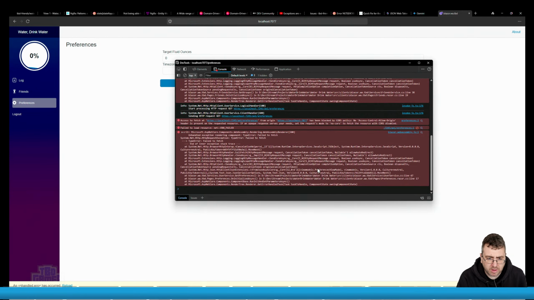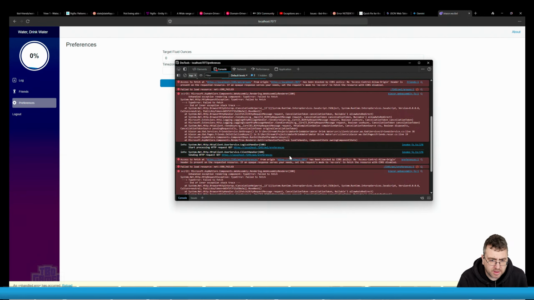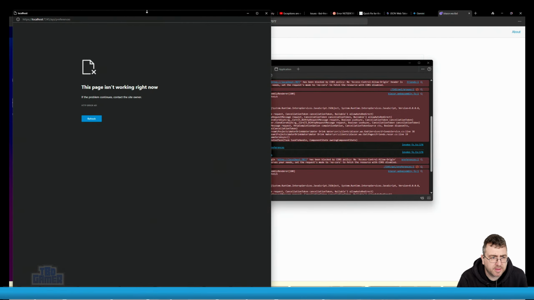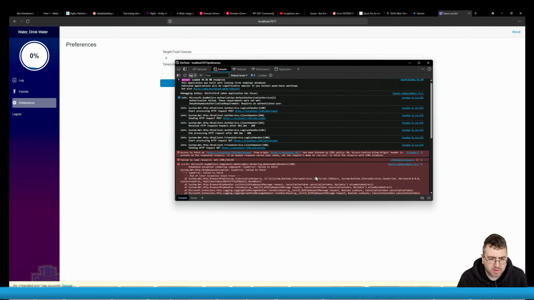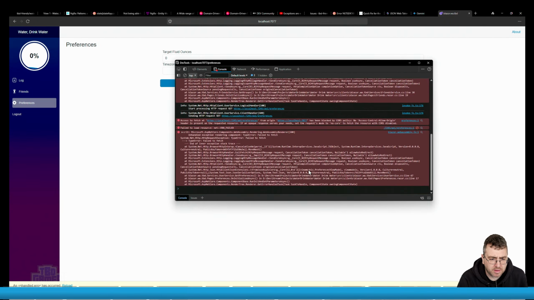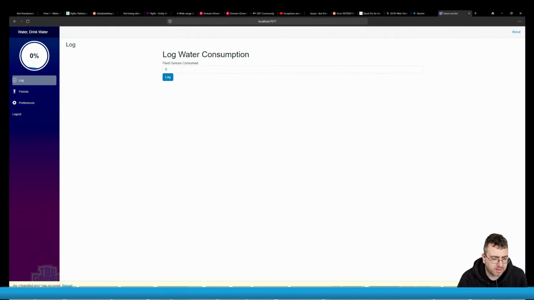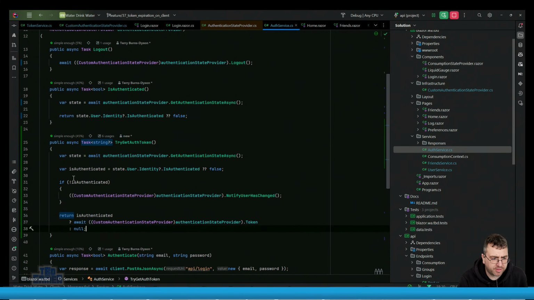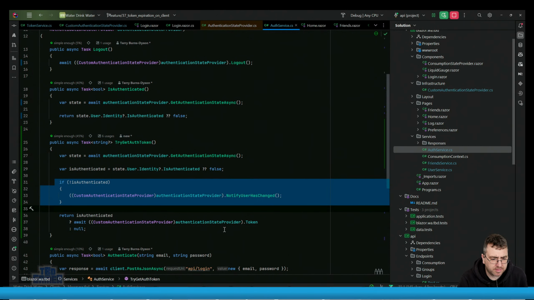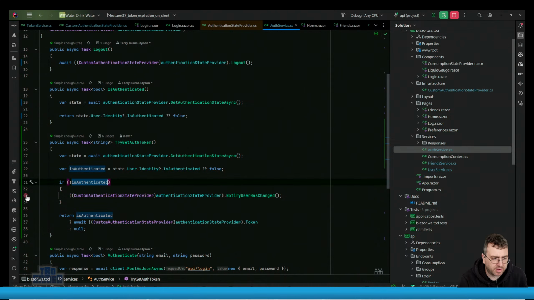Failed to fetch what? Where did it fail to fetch, right? There's no stack trace here that's useful for me. API preferences, why did you even get there? You shouldn't have even got to this point, right? Because that should be logged out. And why does that do that? Because it's only if you're not authenticated, right?